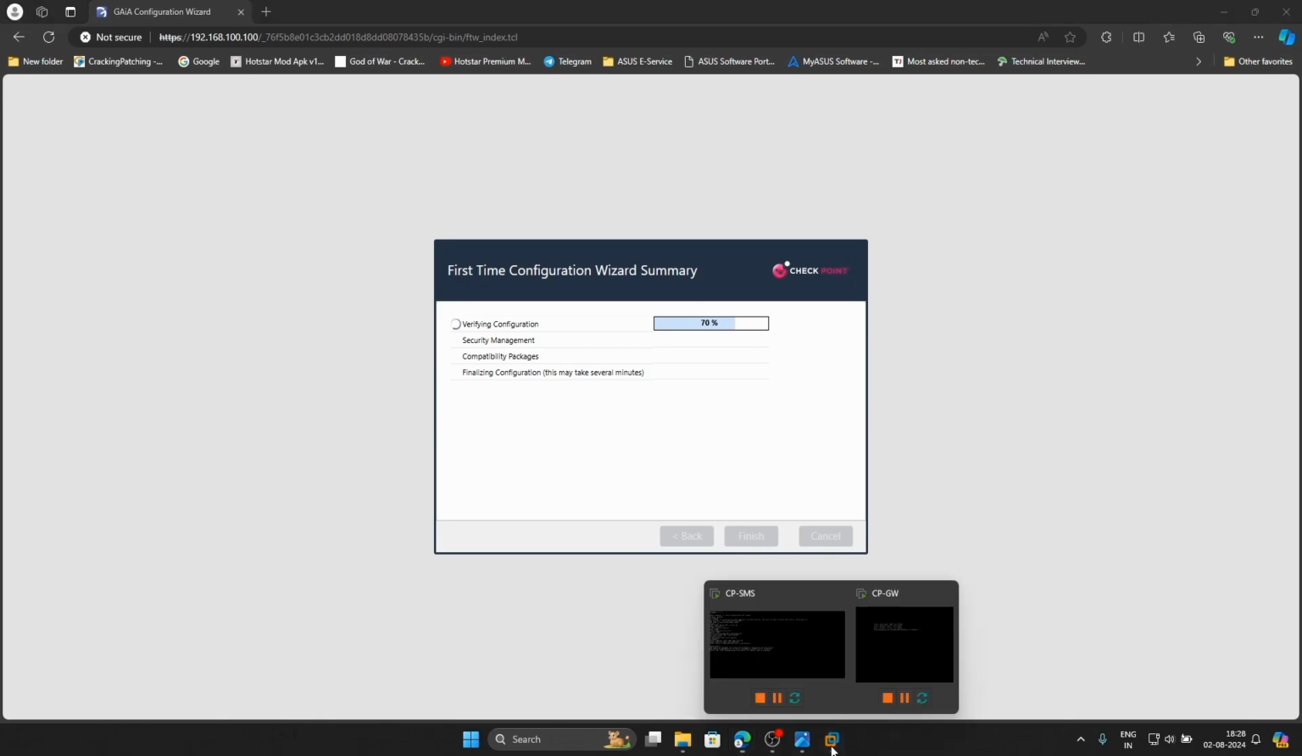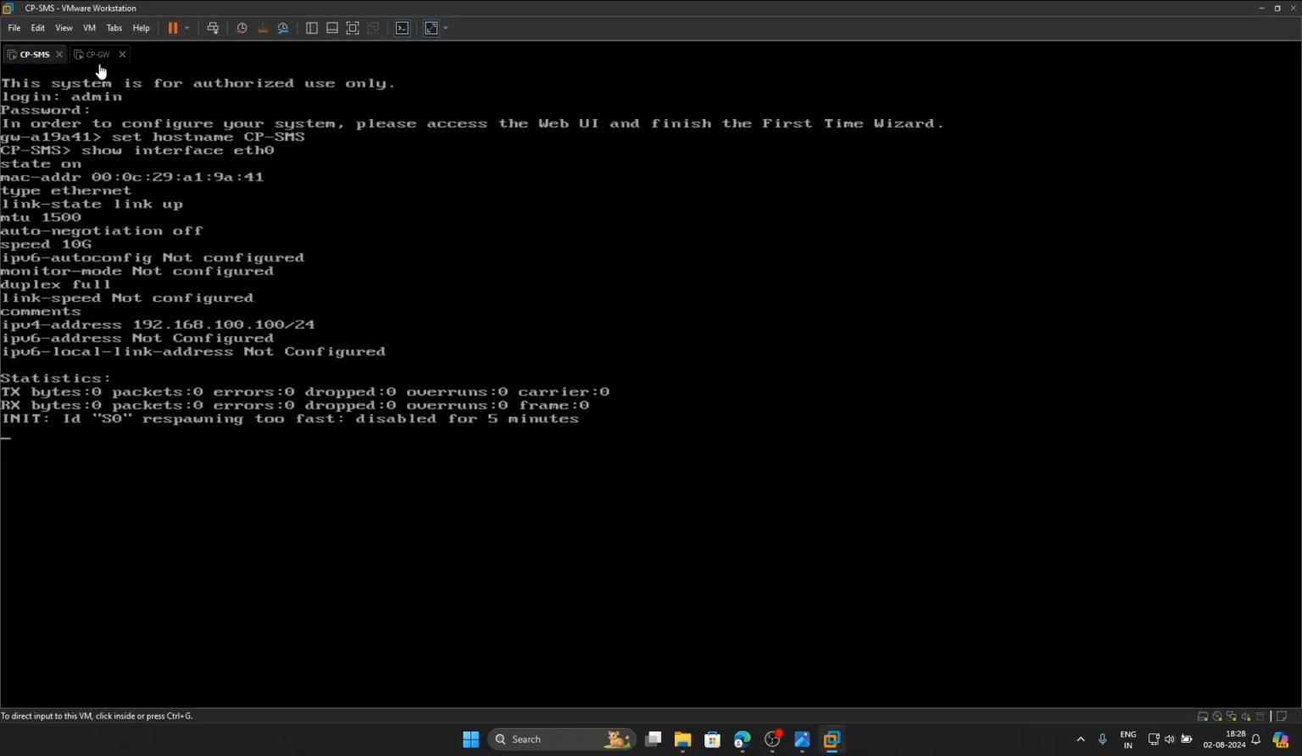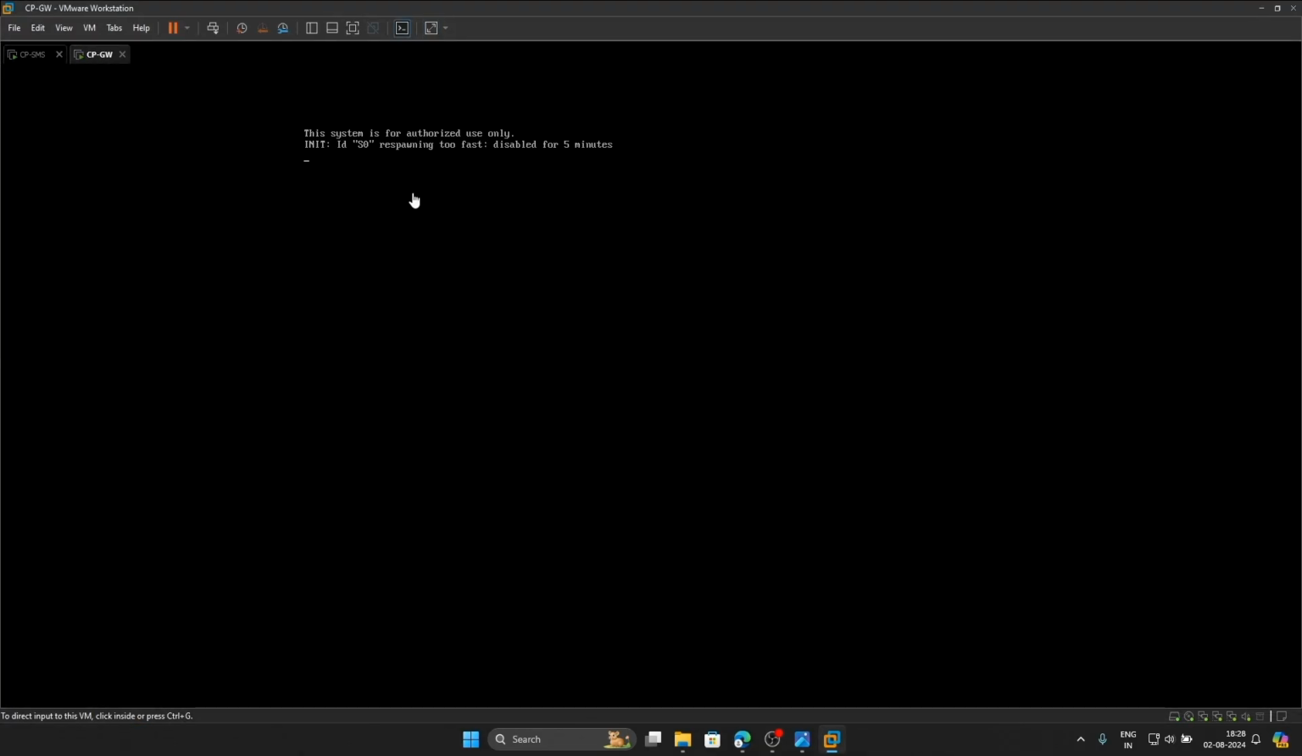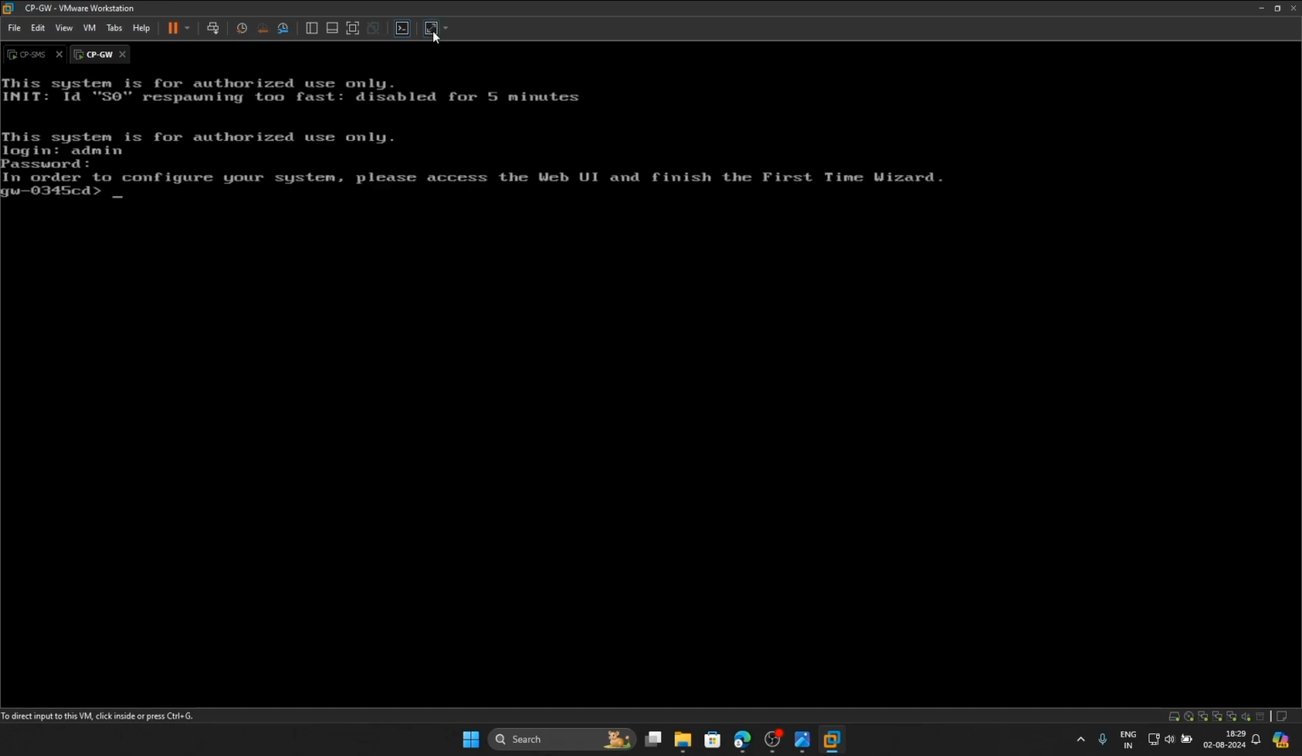Now we have to access our gateway. So this is our second firewall, the CP gateway. Press enter. Your login user is admin and the password is king@321. I also give a name to this gateway. I provide CP-gateway. How do we set the name? Set hostname, and give the name CP gateway, just like our topology.